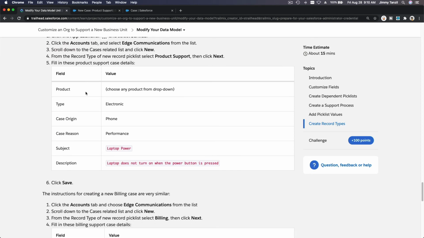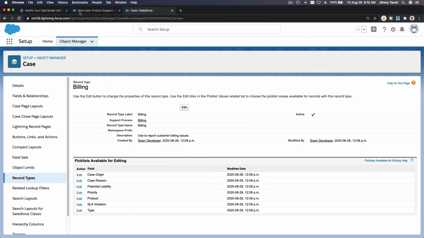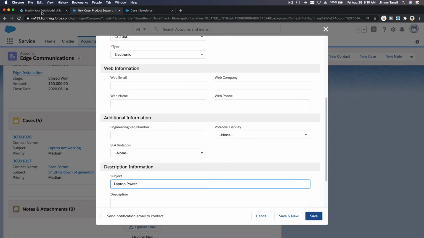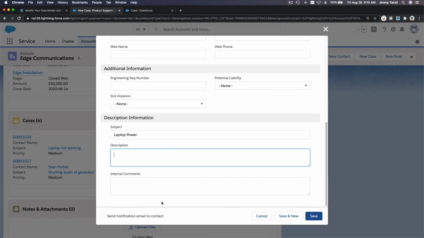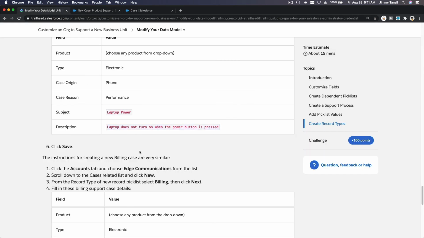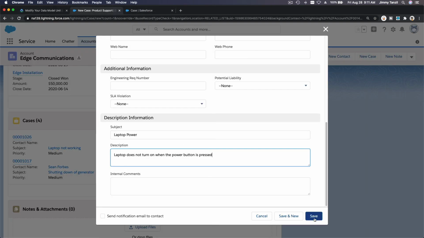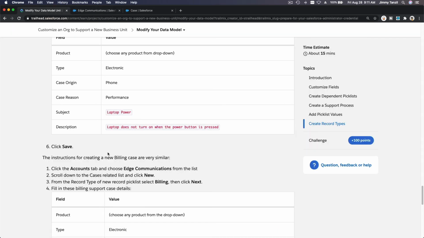And then, laptop power. Buy a new battery, dude. I keep clicking that. Okay, subject is laptop power. Description is that. And then click save. Okay, so we have created a new case for product support for edge communications. That's it.